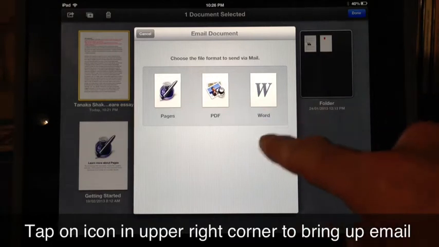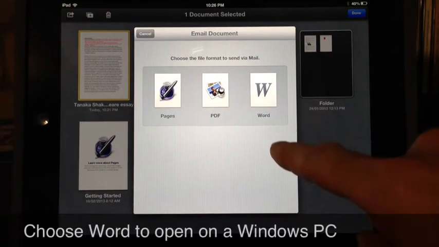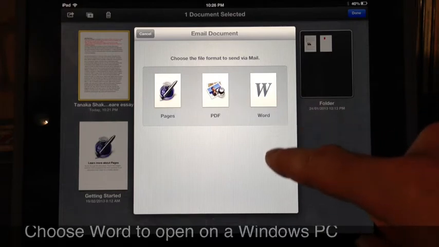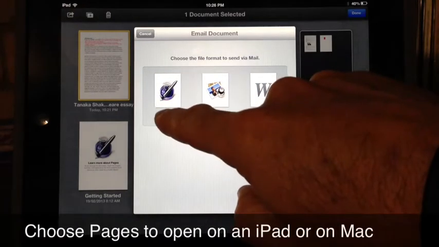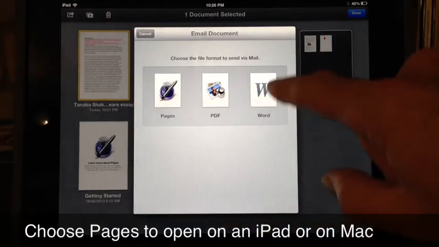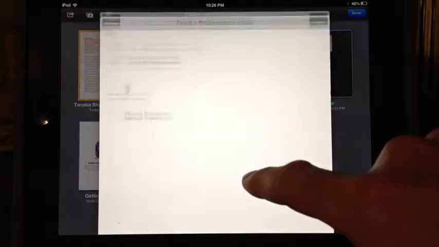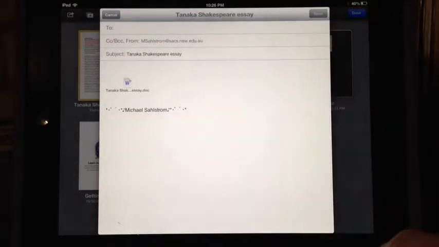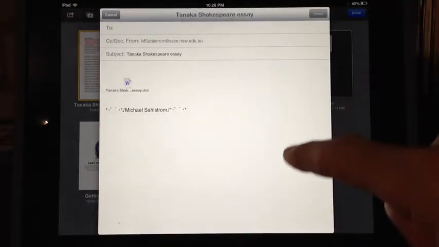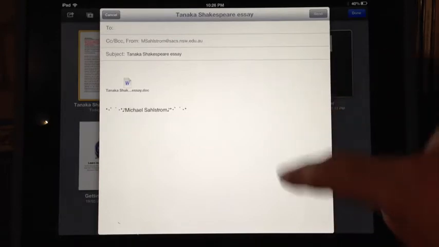Now it's important to be aware that your teacher will probably be using Microsoft Word on a laptop. So if you send it as Pages, they won't be able to read it unless they're using a Mac with Pages on it. So I'm going to select Word to convert the document to Word so I can send it to my teacher. Or I could send it to myself if I wanted to and use it to download to print on another machine.